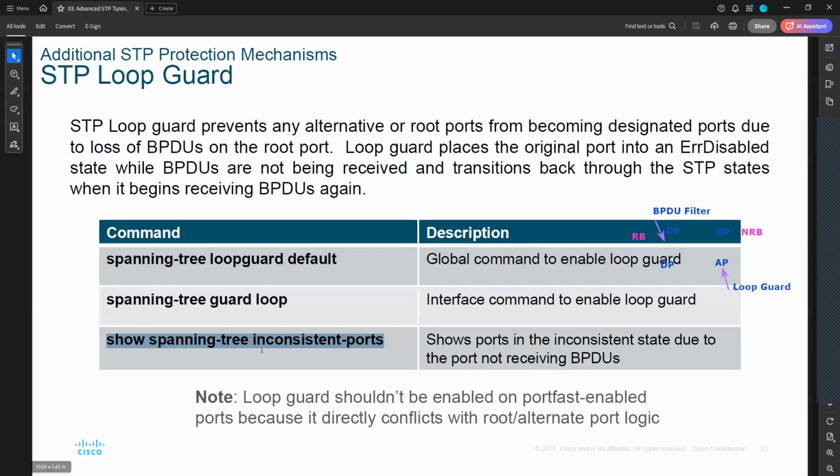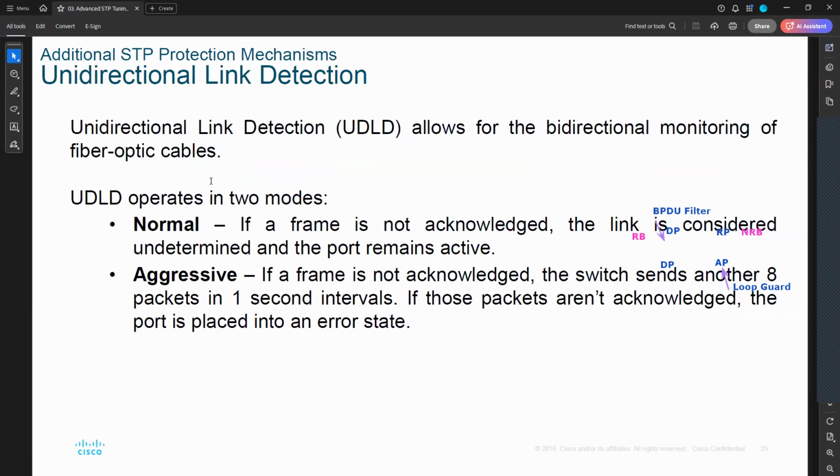Then we have the UDLD concept. UDLD, unidirectional link detection, allows for bidirectional monitoring of fiber optic cables. UDLD operates in two modes: the normal mode and the aggressive mode. In the normal mode, if a frame is not acknowledged, the link is considered undetermined and the port remains active. That means the state of the link remains inconsistent, but the port will not be put into the error disable state.